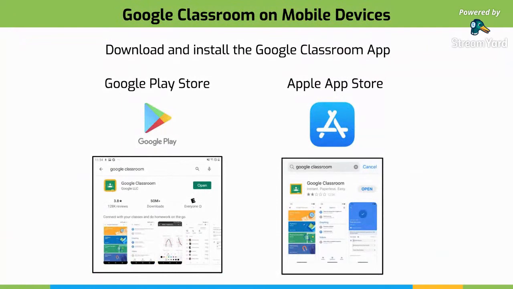So we also wanted to highlight today that there are some options for mobile for Google Classroom. So Google Classroom can be accessed and has a full set of features on the web, but it also is a very robust mobile app for both Android and iOS. So available in the Google Play Store and available in the Apple iOS Store.